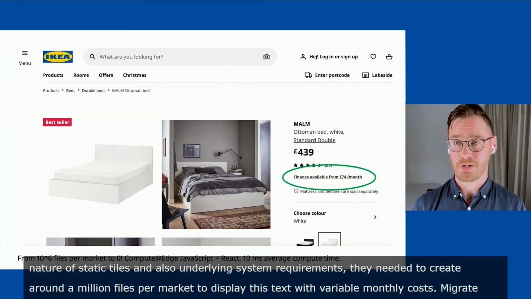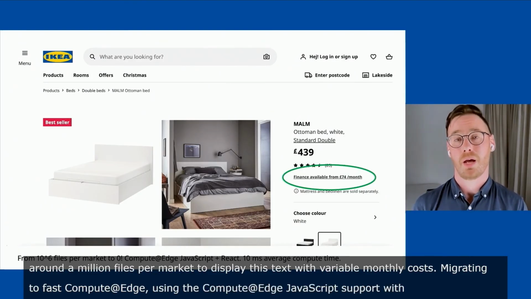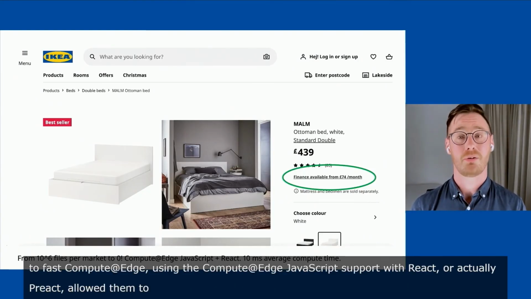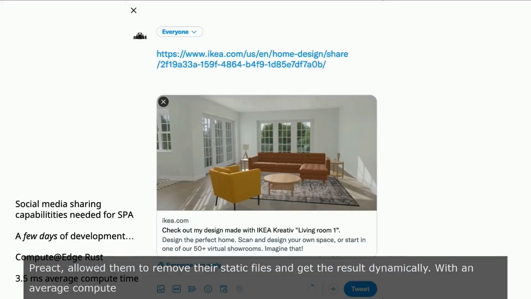Migrating to Fastly Compute using the JavaScript support and React, or actually Preact, allowed them to completely remove their static files and instead render the result dynamically at the edge with an average compute time of 10 milliseconds. Another team is the JMagical team, who has a product called Creative in Swedish.